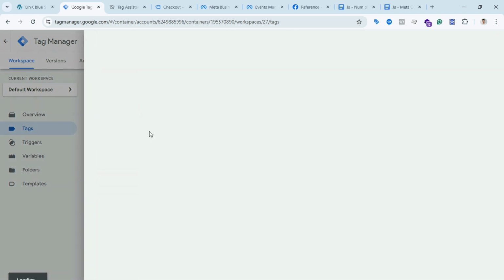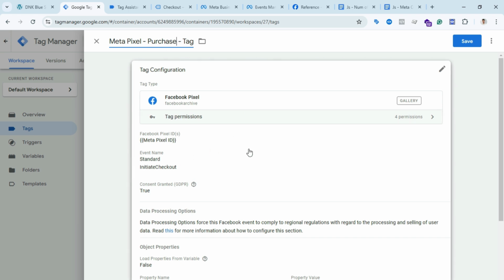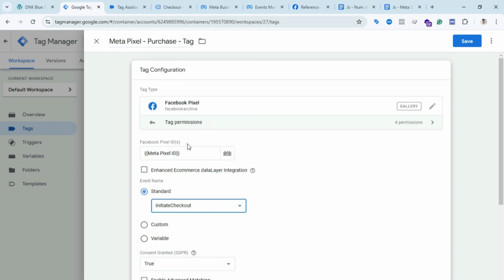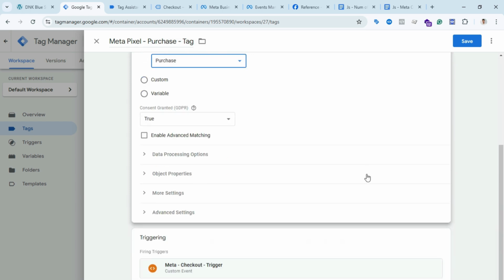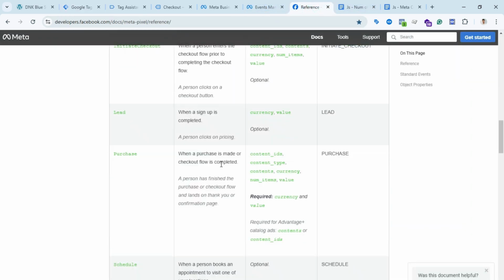Select the checkout event, three-dot icon, copy this tag and rename your tag. This tag name will be metapixel purchase. I have already written metapixel purchase tag here. Then change your event name, this event name will be purchase, and then select object properties and open this documentation to see what type of parameters we have to send.